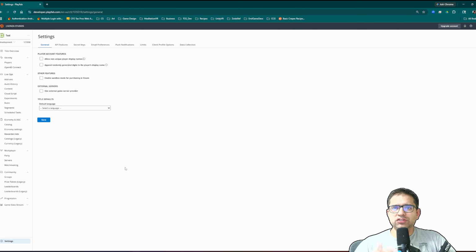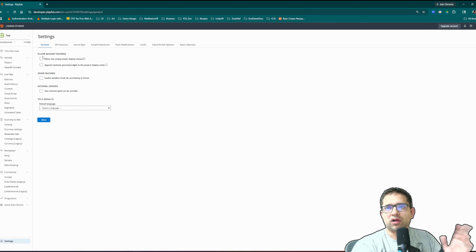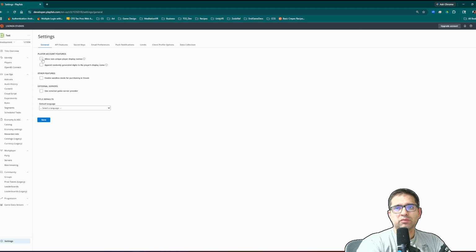In the settings on PlayFab, you have this option, allow non-unique player display names. For the love of everything that's holy, please do not click this checkbox. I don't think this is a smart idea. It is awful. And maybe you have a service that allows it and you have a good way of filtering, but if you allow non-unique players, that means you can have 100 players with the same name. And if your game is popular, it's going to run into problems all the time.